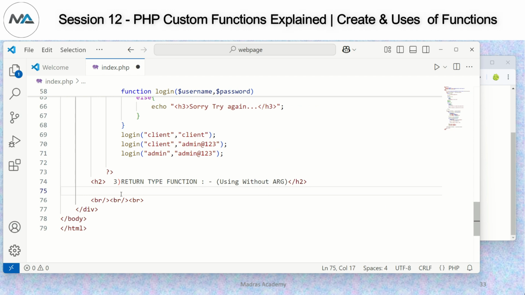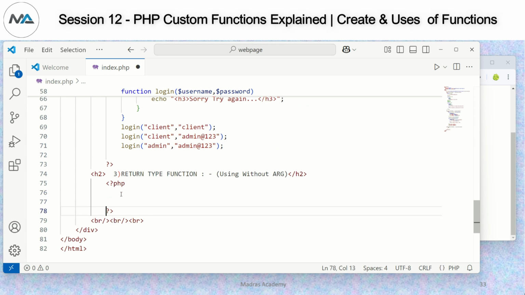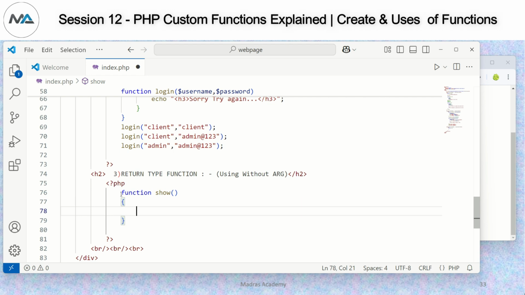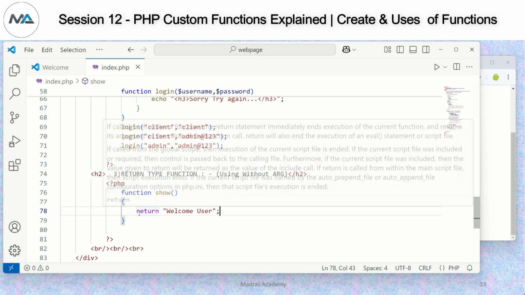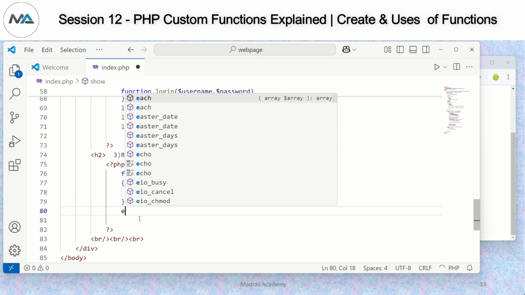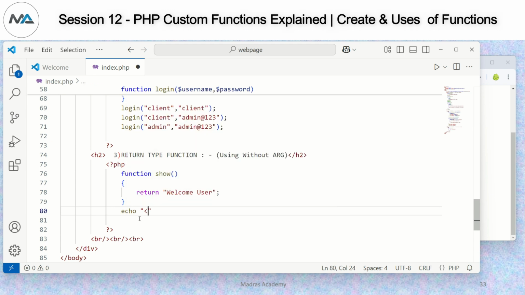Now we'll see the return type function. I will return a start tag and an end tag. Inside that I'm going to write a function show, so without argument. Here I'm going to write return welcome user. This is a return type function. In this function definition, I don't have an echo. So once I call that function, we need to write echo and then call that function. Then only it will print the output.